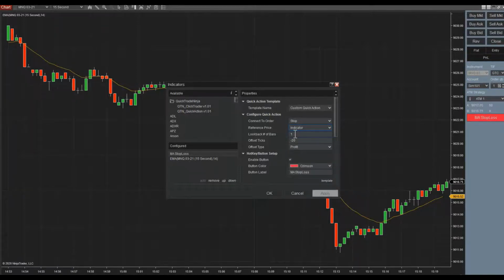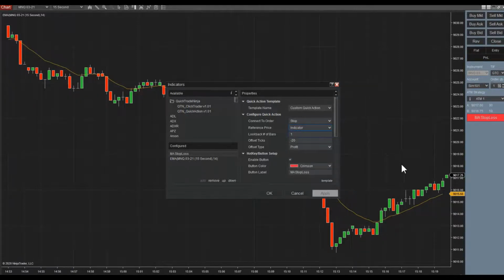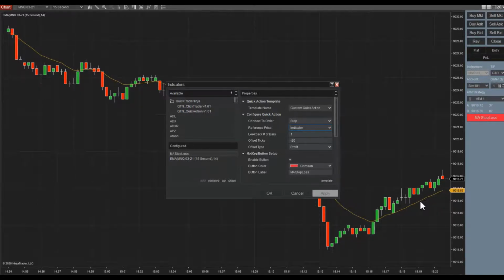Now I'm going to look back 1 bar just for this example. That will give me this. Basically, we're going to be using this as a reference price. So right now it's 9,015. You could do a look back of, say, 5 bars or 10 bars. And what that would do is, instead of this current value of the indicator, it would give you the value however many bars back that you select.